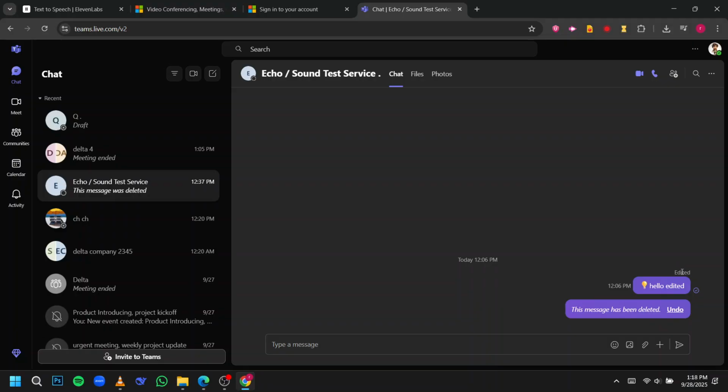Once you've found it, hover your cursor over the message. You'll see a small menu icon appear, usually 3 dots, also known as the ellipsis or More Options menu. Click on this, and a drop-down menu will open with several actions. From this menu, select Delete. This will remove the message from the chat entirely.